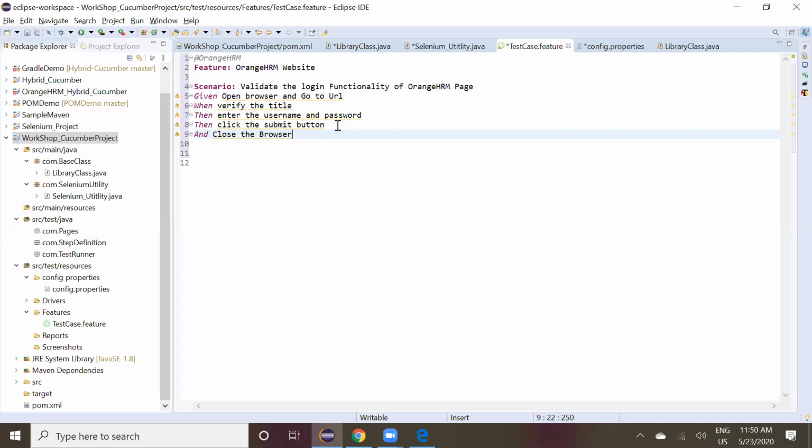First one we can tell, right? I verify a title. Then means what is the next condition you can do, right? Then I can enter username and password. Then means what is next, right? Again, what I can do, and click the submit button. And means you are closing it, right? And means closing the browser. So all these things are here. Given, when, then and all is your Gherkin language which is used in this one.